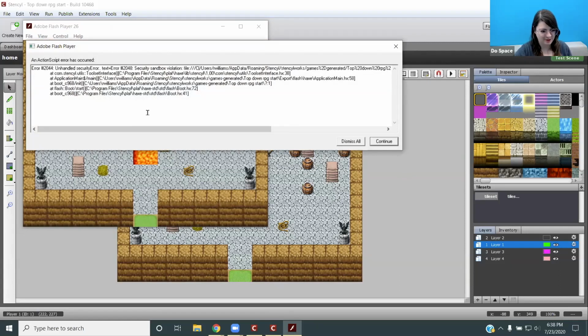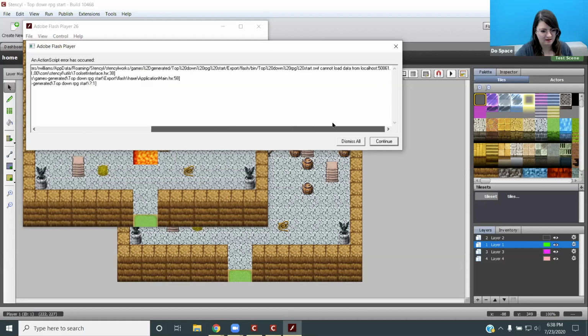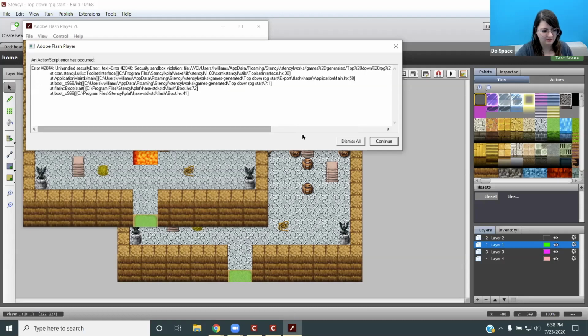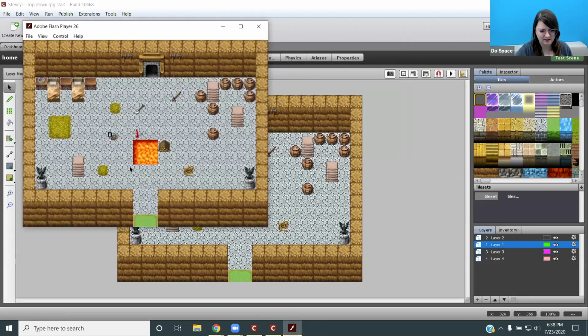Oh, that's a crash right there. Unhandled security error. Can't load data from localhost. That is weird. But there we go. So, oh, my character can move.